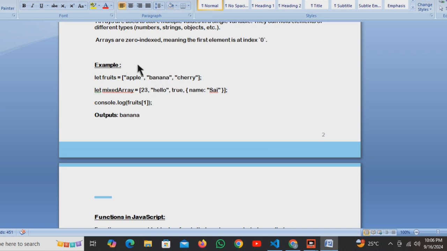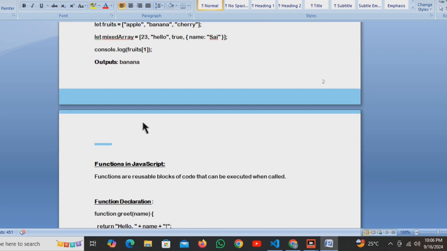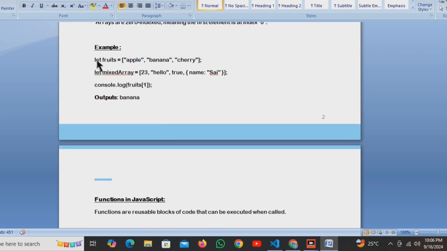And there is another mixed array. In that we use different data types like integer 23, string hello, boolean value true, and an object. Now we can move to the code.